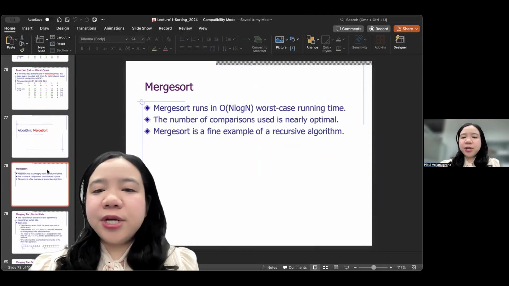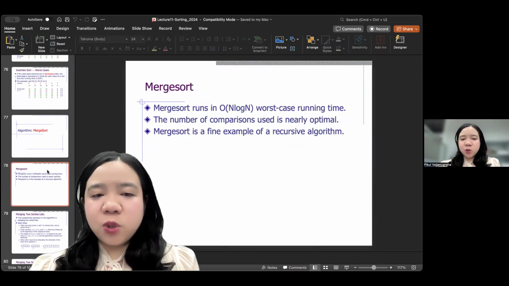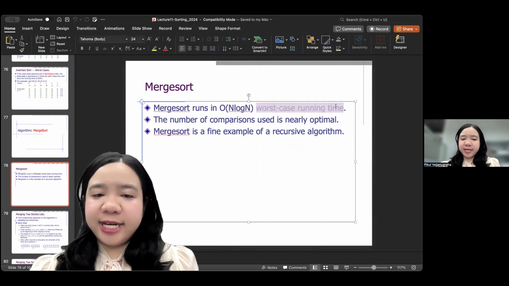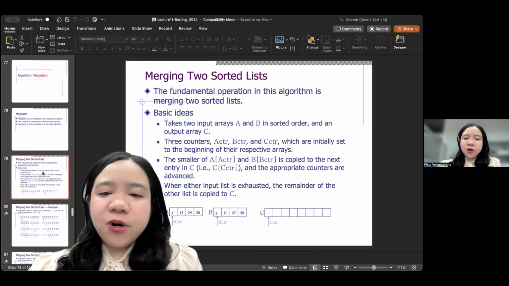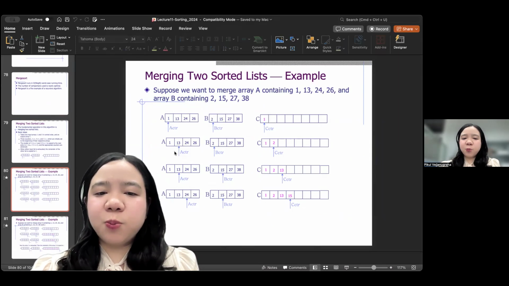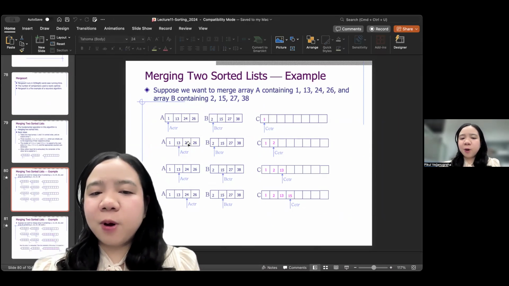Merge sort. This one is a case of divide and conquer. This will be n log n, which shows the worst case of it. The concept of this one is quite simple: we just put a pointer and then we compare the pointers together.